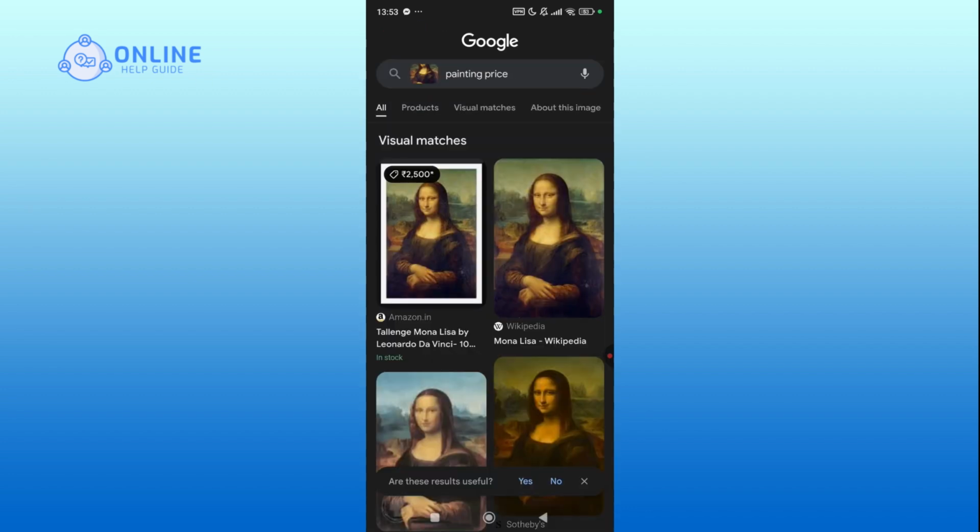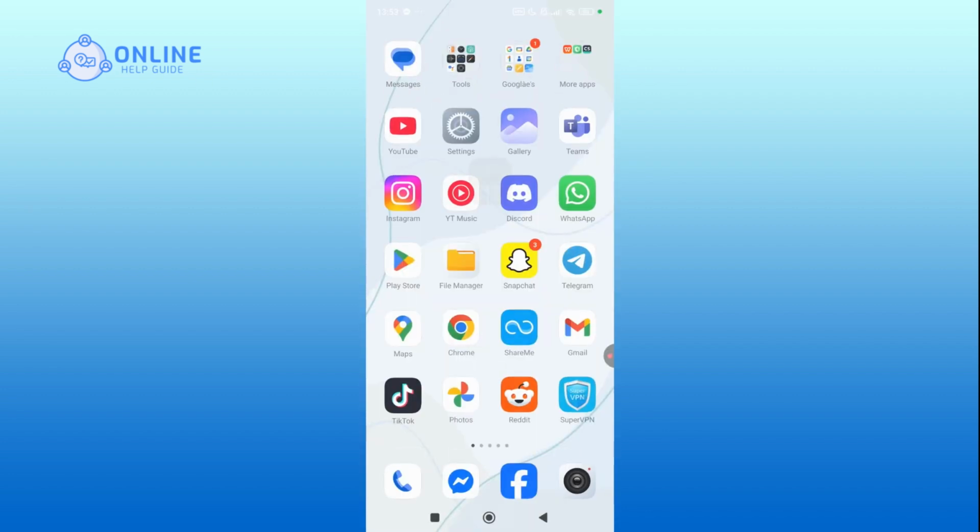There you go. Now you know how to use image search in Google AI mode.